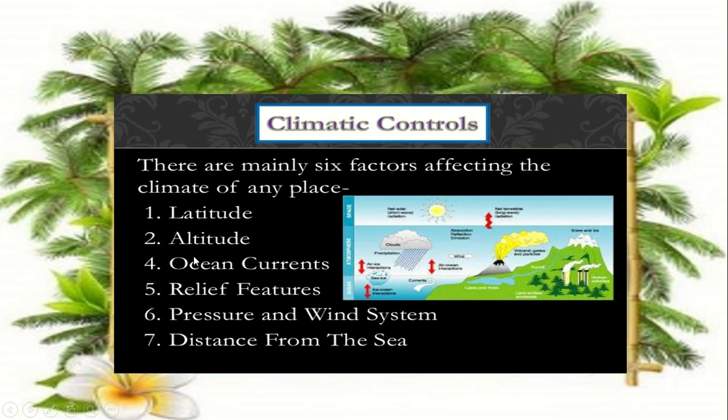And climate controls. For controlling the climate of an area, besides those 4 major factors, there are 6 factors that also affect the climate. That is latitude, altitude, which is height, sea and ocean currents, and the land relief features, that is land structure, pressure and wind system, and distance from the sea, how far the area is from the sea. So for controlling the climate of an area, these factors are essential.